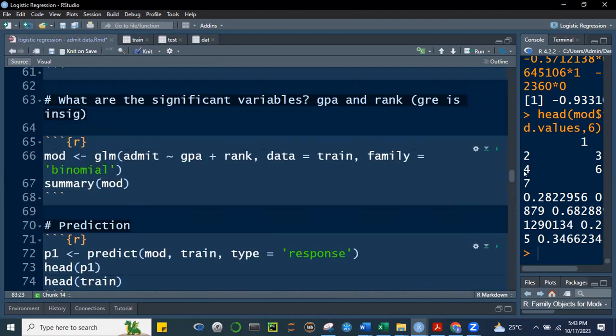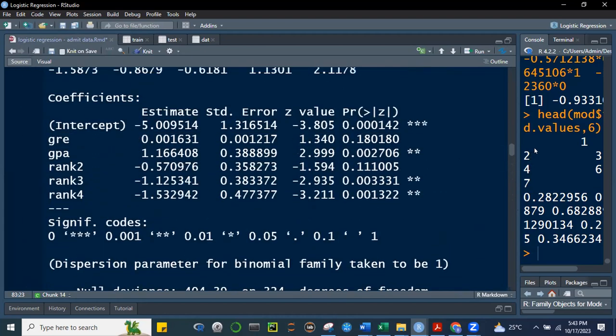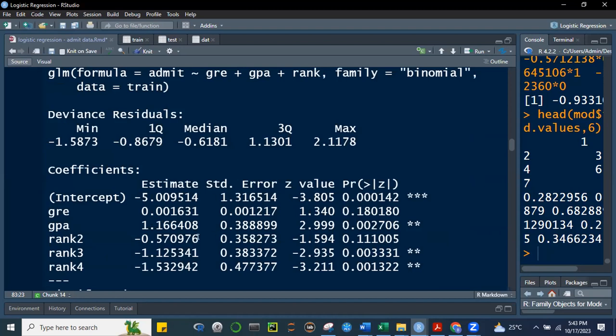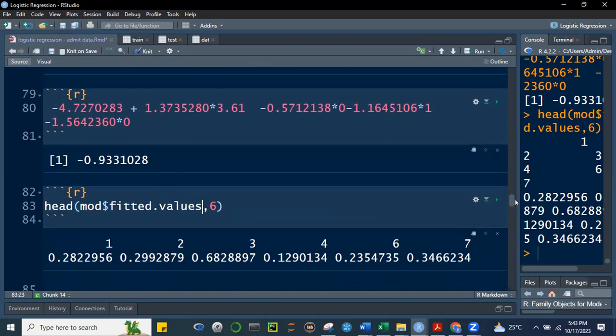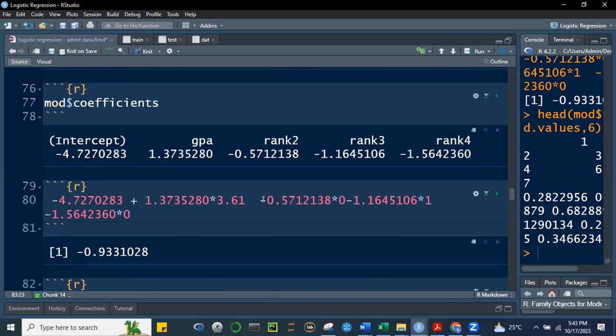Based on the values of our model, itong mga values na to, di ba? Ginamit natin to, intercept plus yung GPA, hindi na natin sinama to, di ba? Hindi ito yung final model natin. Ang final model natin, where is that? Okay, nabura ko na yata. Okay. Intercept, GPA, rank 2, rank 3, rank 4.